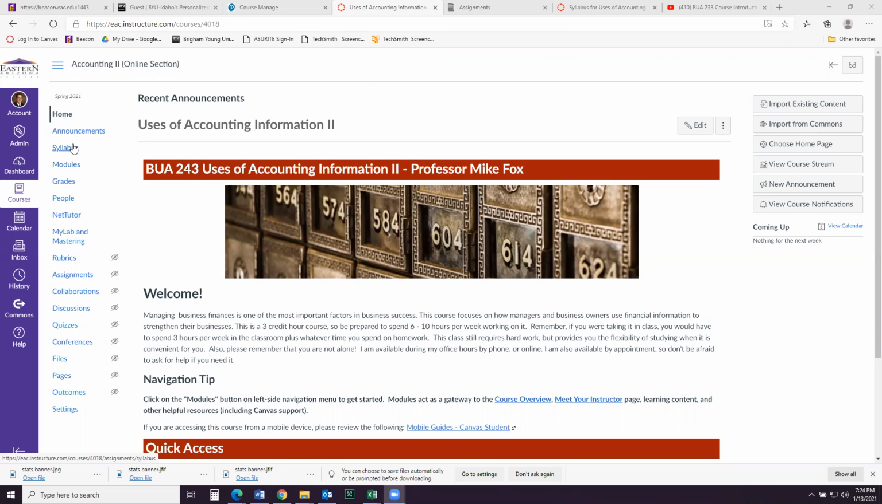And the syllabus is right here, and the syllabus has all the information about the class. You'll want to check the announcements because they'll give you a heads up of things to expect in the upcoming week. But really, the area that matters most to you are modules and grades. So the grades, of course, is where you can see your grade, and modules is where you're going to find all of your work.